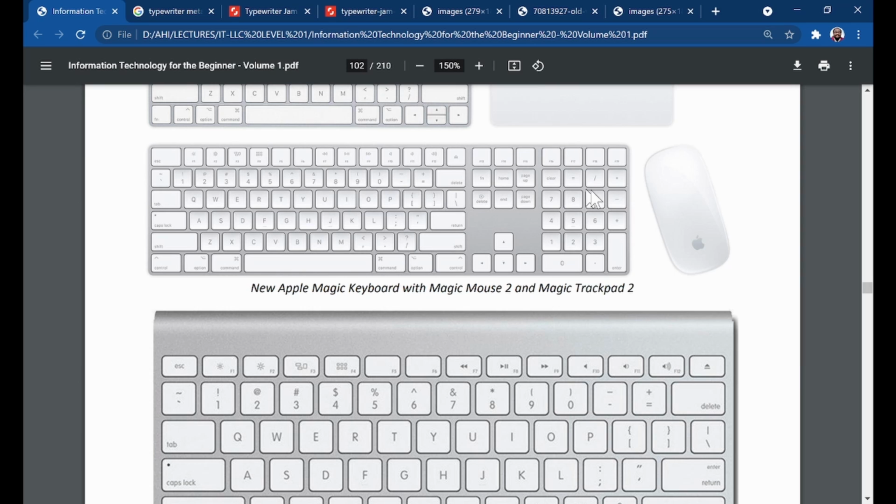I have the Magic Keyboard with the numeric keypad, and I think I have a picture of that here as well. So in the book you can see it here. This is the same keyboard I'm using. There are some of them without the numeric keypad, but this one has a numeric keypad, the Apple Magic Keyboard.